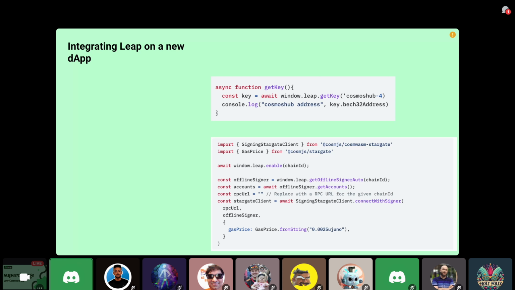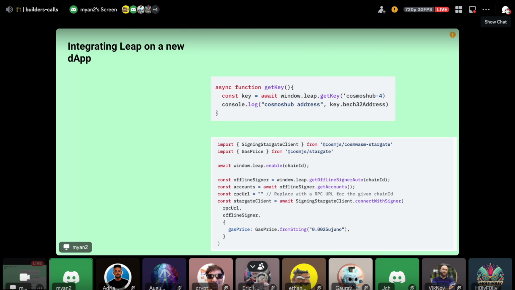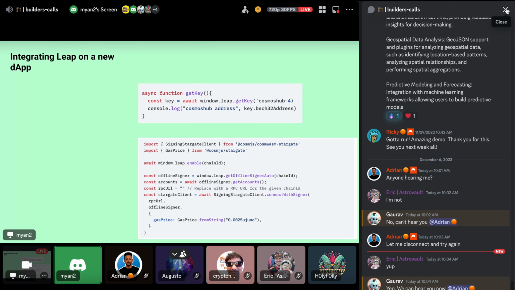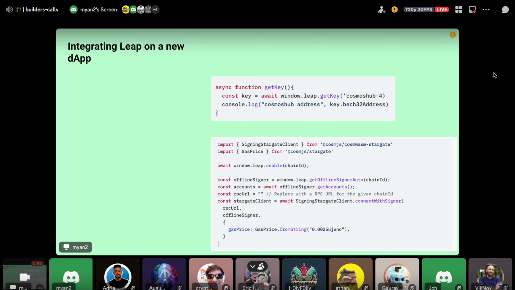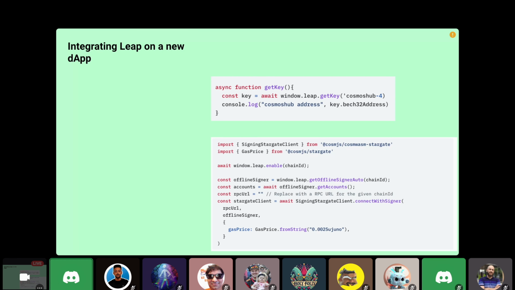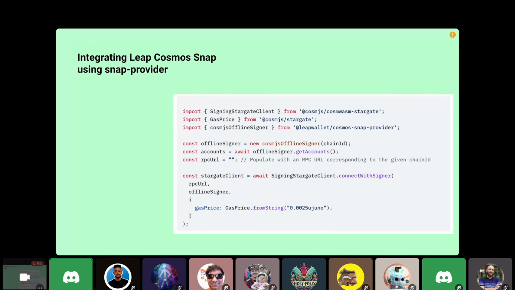There are other things that you can do as well, like suggesting a new chain on the extension, adding tokens, and so on. But you can always refer to the docs for those. This is briefly how you would add Leap on your apps. So next is integrating the Snap.